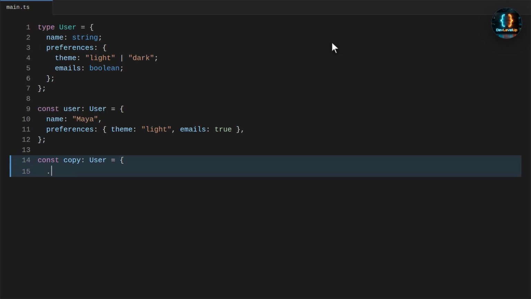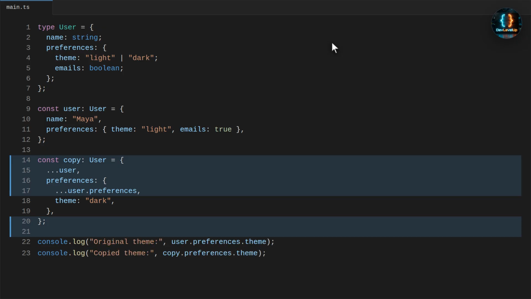Now let's fix the update by copying preferences as well. The new nested object gets the dark theme, while the original nested object stays unchanged. We run the corrected version to confirm it.